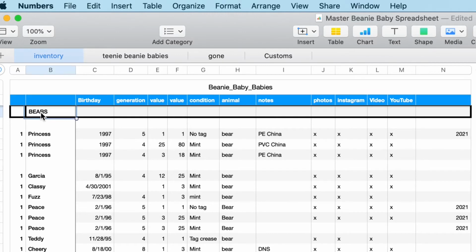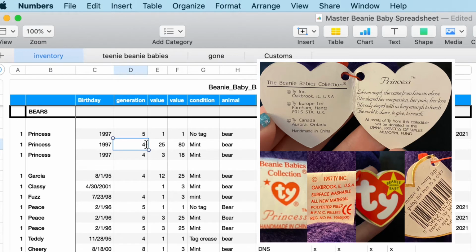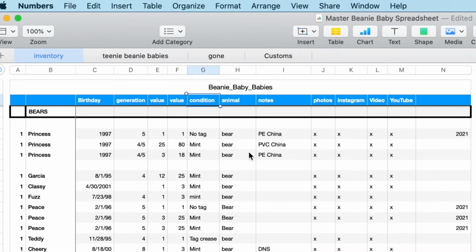But first is my bears. So these I found out were actually a hybrid tag. So let me go ahead and update that. It looks like a 4th in the front because the I isn't crossed at the top and bottom, but the inside looks like a 5th generation. So it's the only one like that. And then my notes when I need it. I don't always need notes, but just in case there's extra room for that.